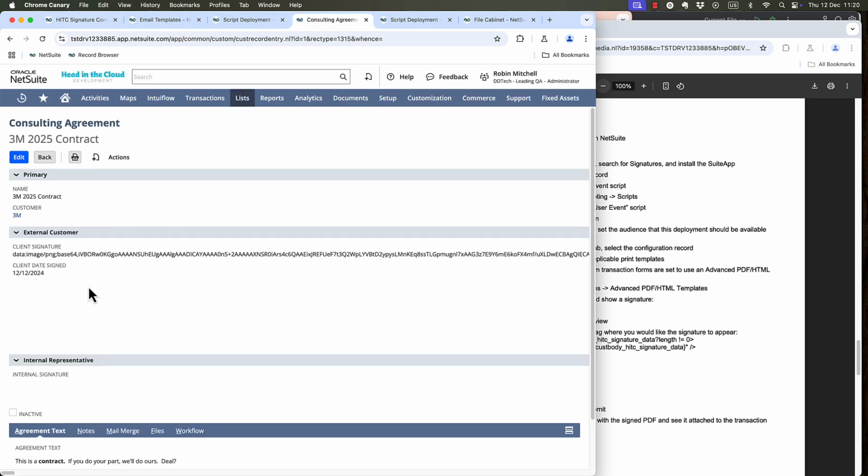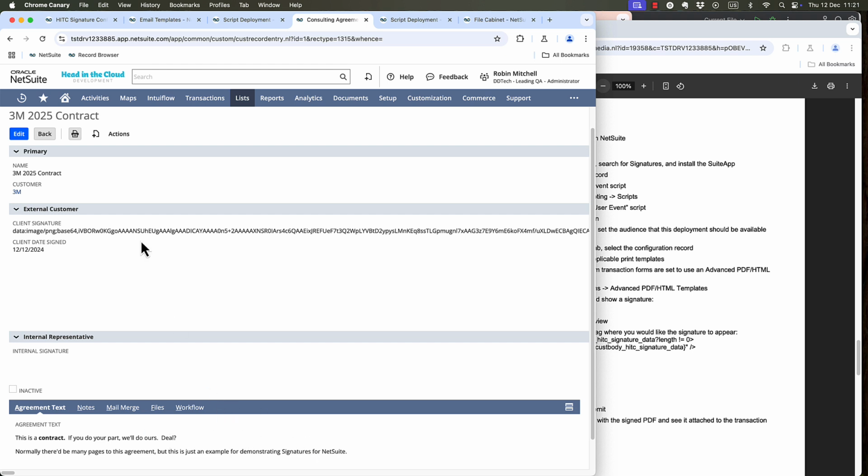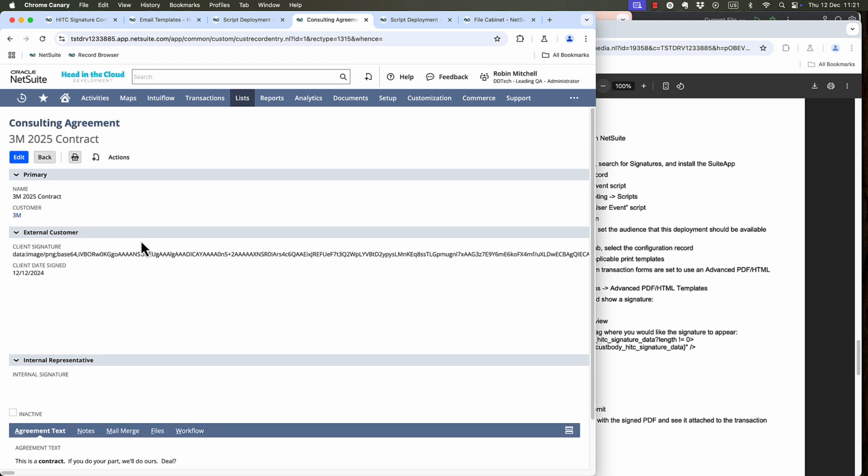And just to refresh it, yeah, there's that signature data. Again, not very pretty, so you can hide that field if you don't want to see it. Or sometimes what I do is just put it on a different tab so it's out of the way, but I can tell if it is there easily.